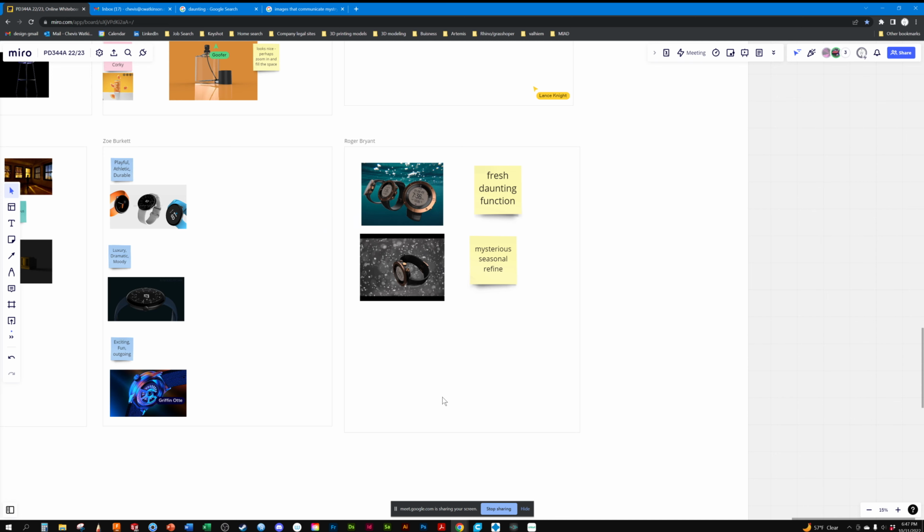You need your supporting images for each.